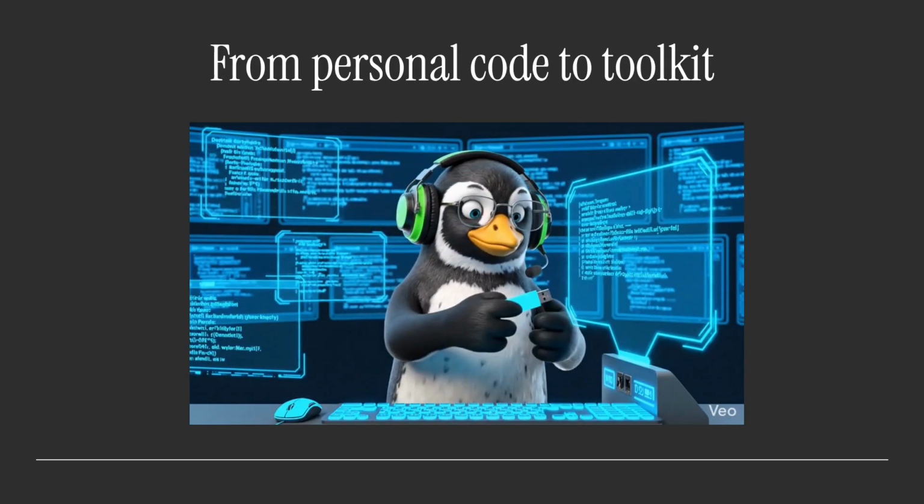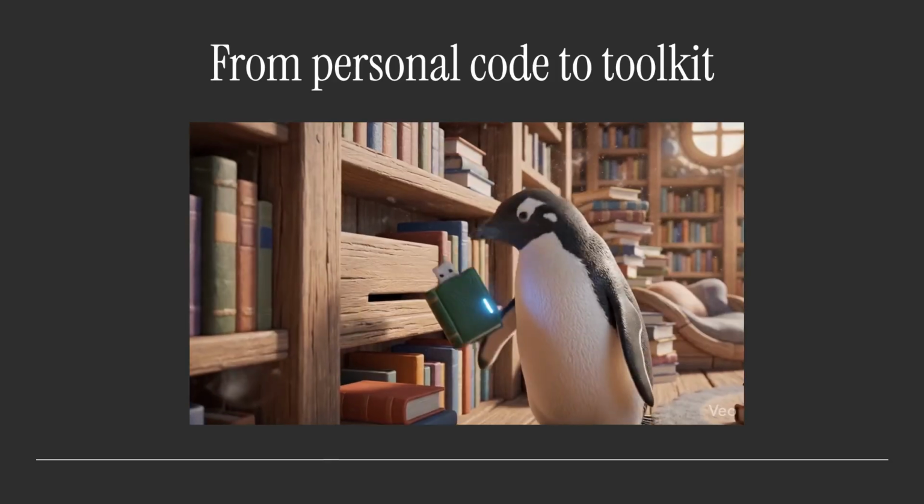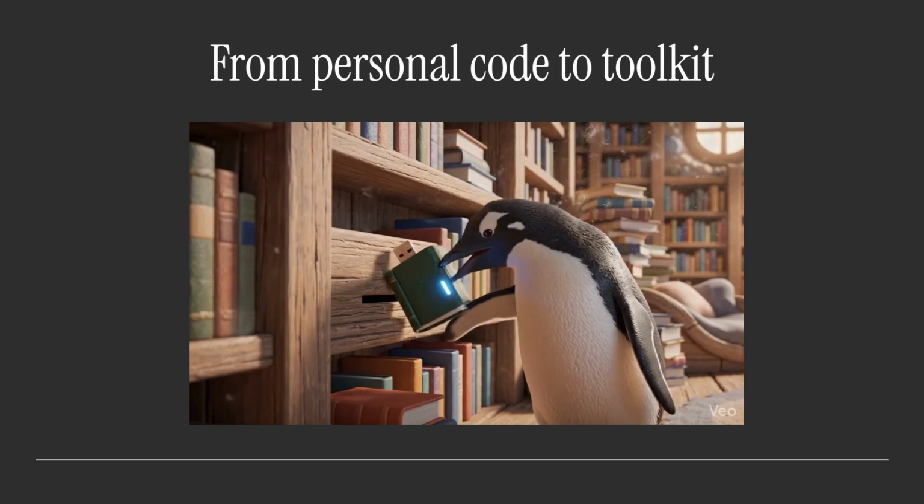The first change is shifting your mindset. You're moving from writing code just for yourself to creating a reliable toolkit that others can use in their own software.